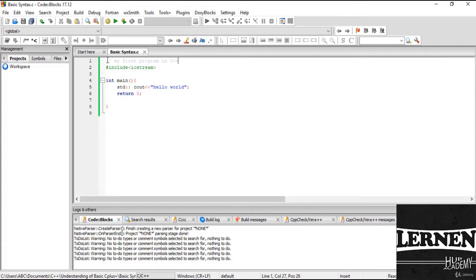Then in line number 3, you are just seeing a blank line. So blank lines have no effect on the program. Remember that. They simply improve the readability of the code.